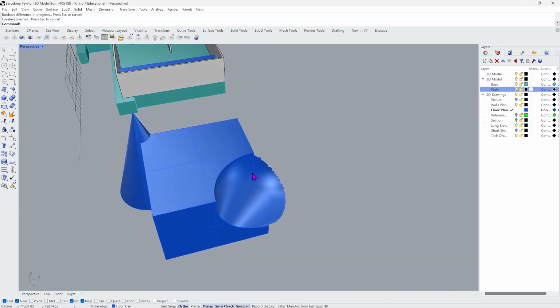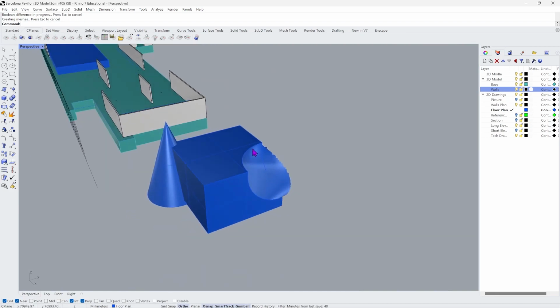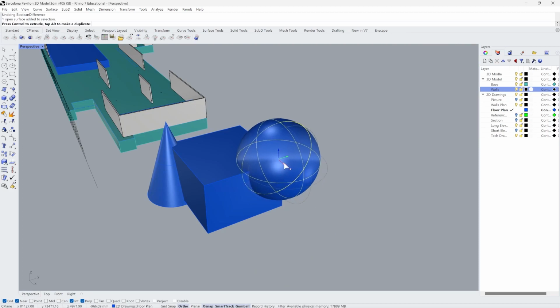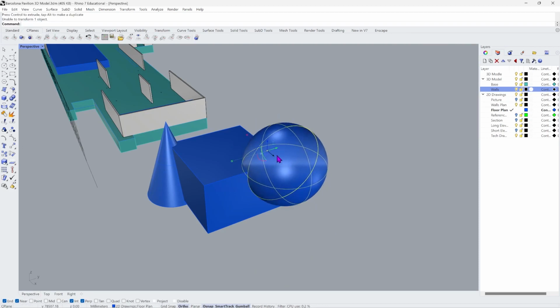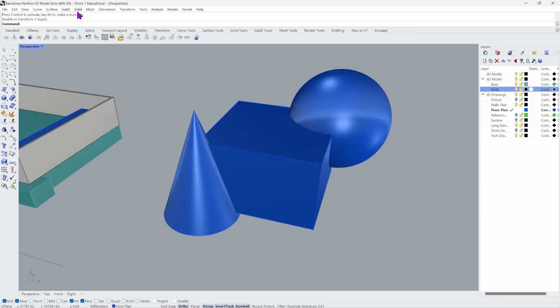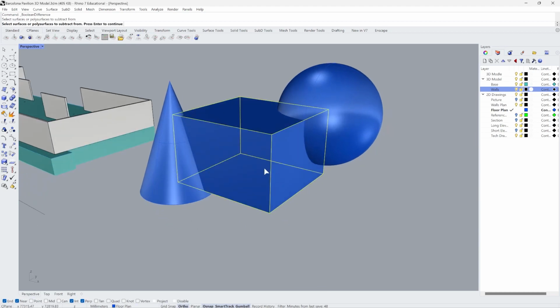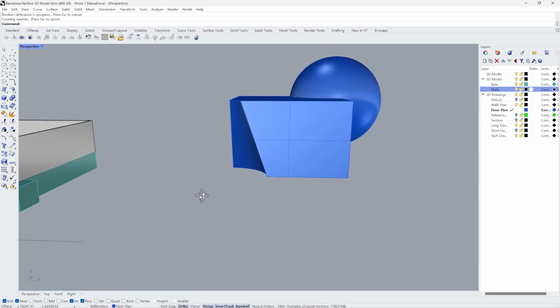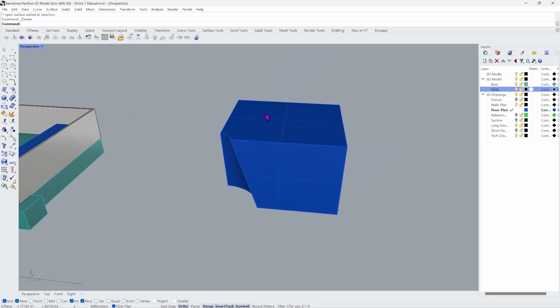And you can see that one shape has been cut out from another. Sometimes a sphere and a cube don't really want to subtract from each other. Let's try with this shape. So solid, difference, cut out the shape from a cube, enter, and I want to cut out this cone, press enter, and now I have a perfect shape cut out.